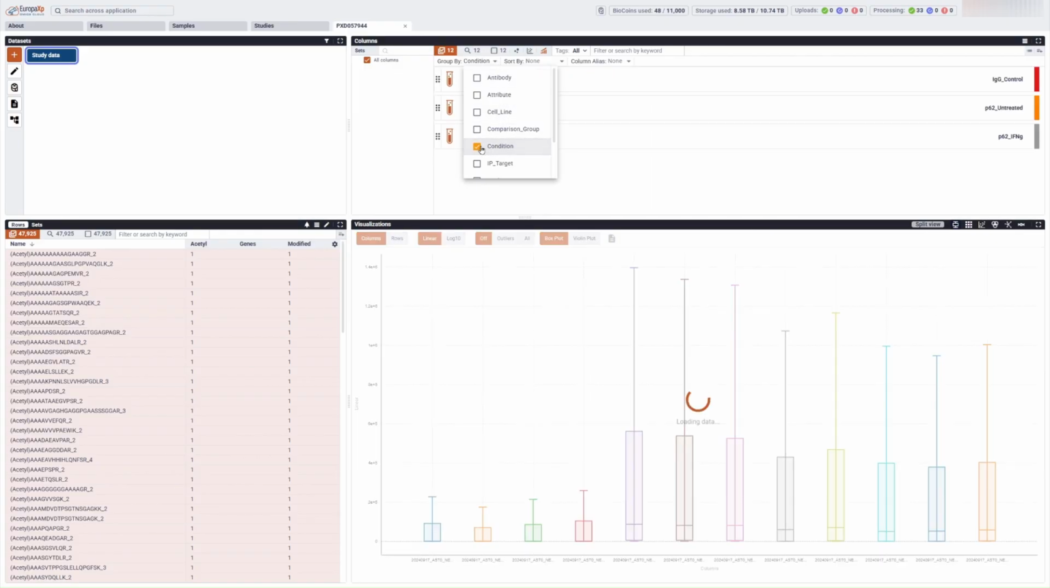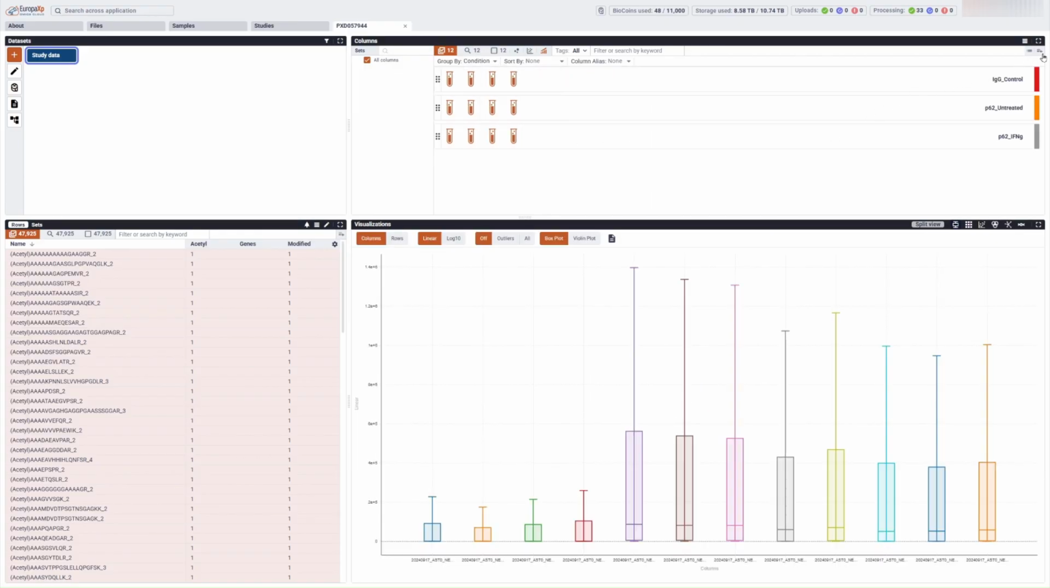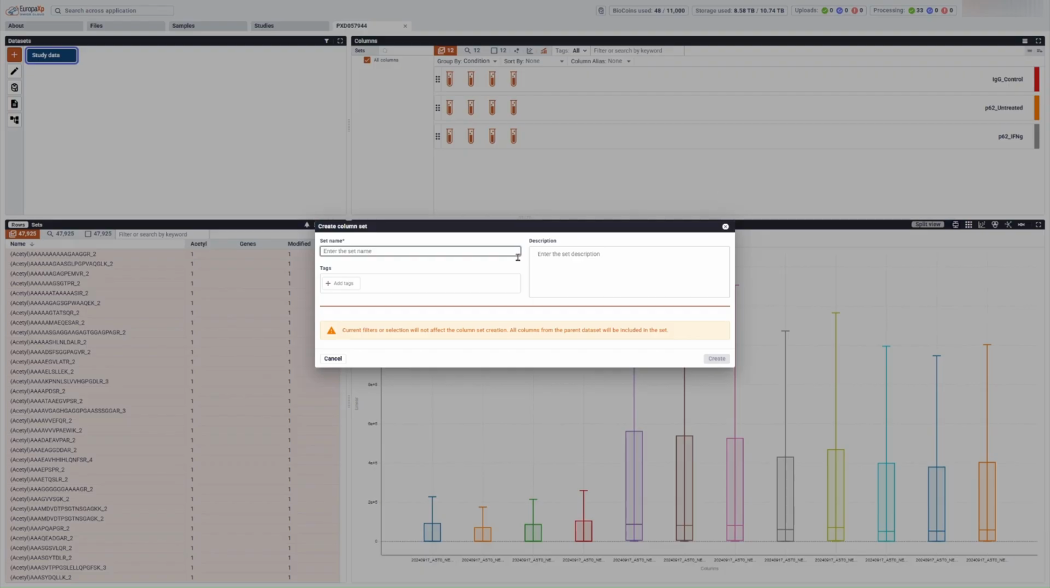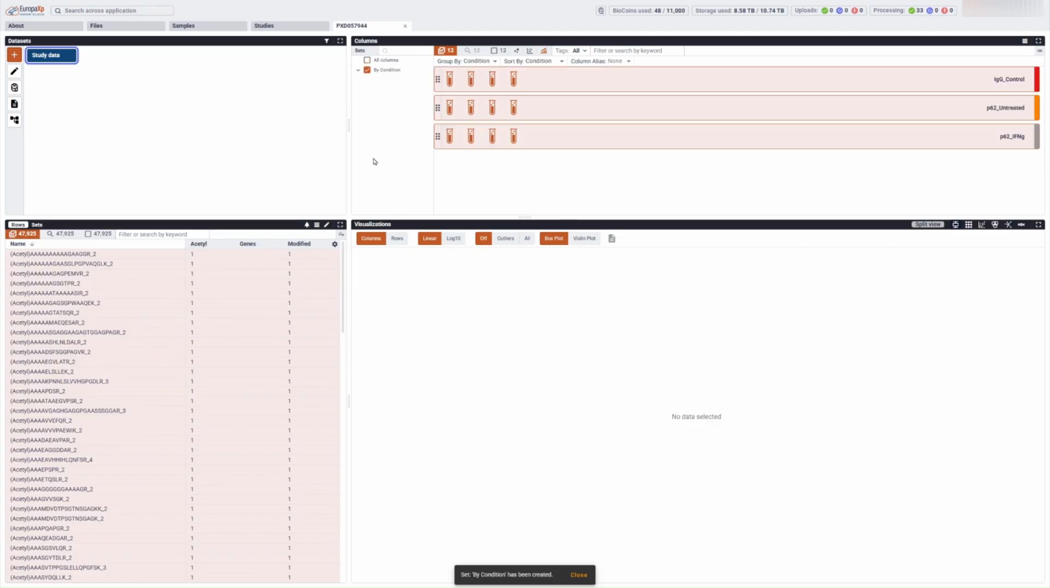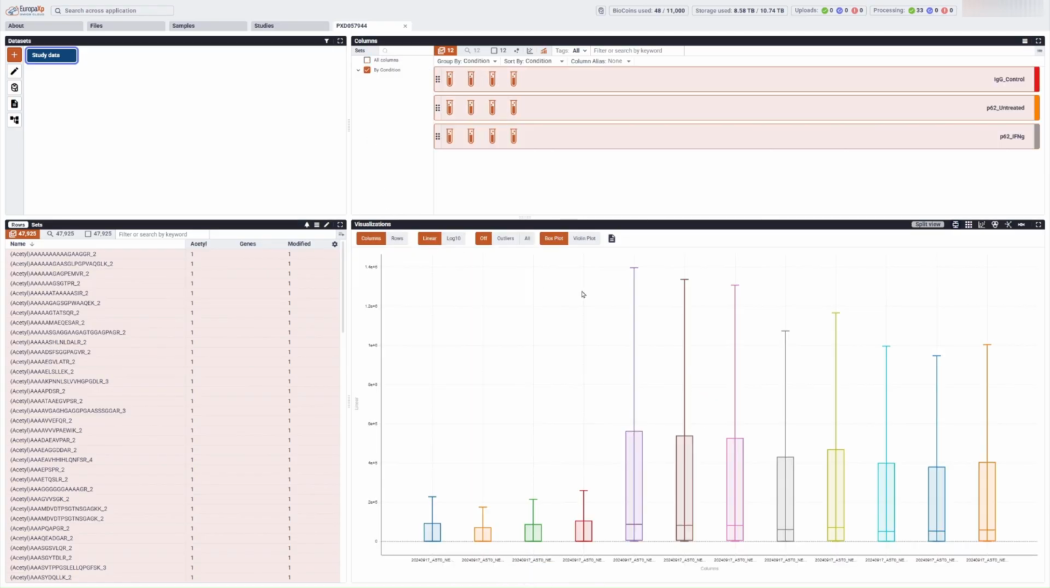We can now easily create groups using loaded annotations. For now, we'll only compare 2 groups, p62 untreated and p62 interferon gamma. The IgG control is useful later for quality control and specificity assessment, but that's not the subject of this video.